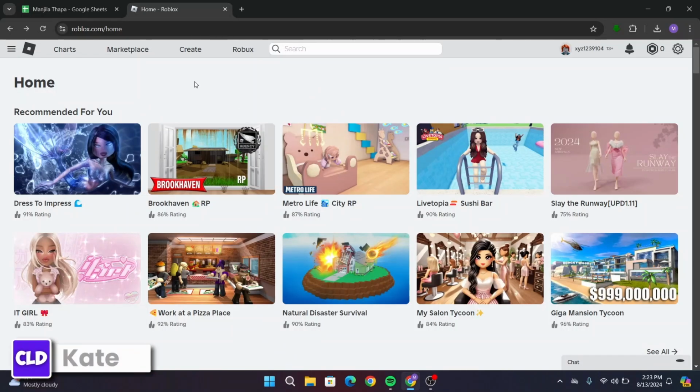First of all, you have to open up Roblox on your device and make sure that you're logged in with your account. Once you're logged in, you will land on your home page. Now to like a game in Roblox, all you have to do is open up the information page for that game.